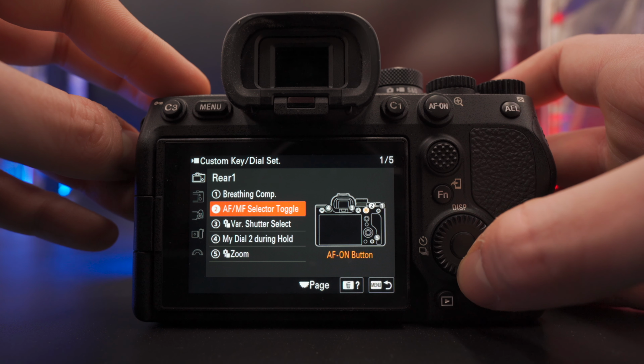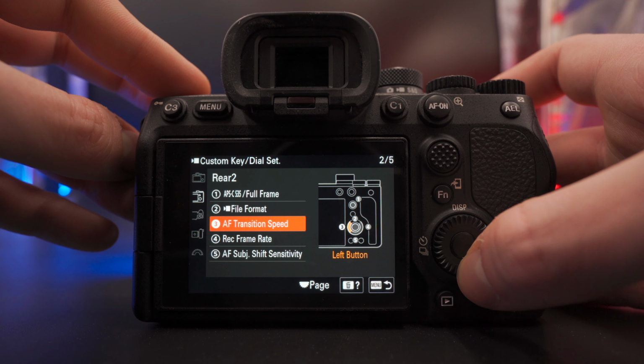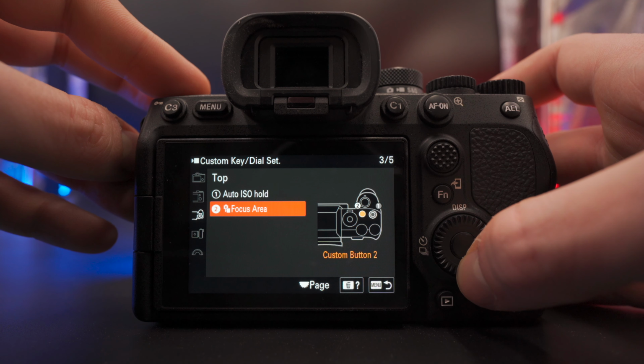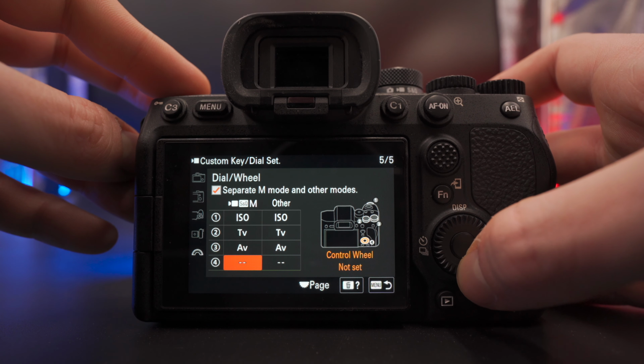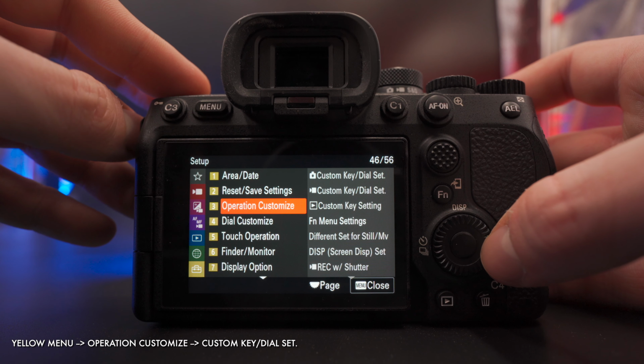Now that is a lot of options, but you can assign even more options with an even more direct shortcut, custom buttons. So it seems like a good idea to move on and cover those. Across the A7 IV, we get up to 12 assignable buttons, 3 assignable dials plus the control wheel, as well as a potential additional custom button on your lens if you happen to be shooting with glass that has a button. To set these up, we are back to that yellow setup menu and tab 3, operation customize again. This time select custom button/dial set.